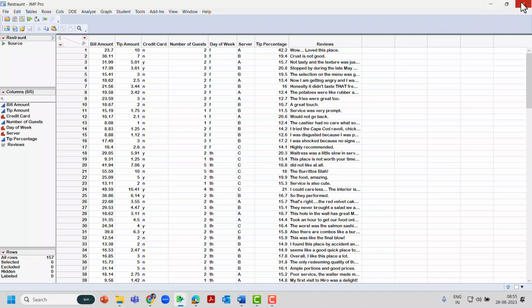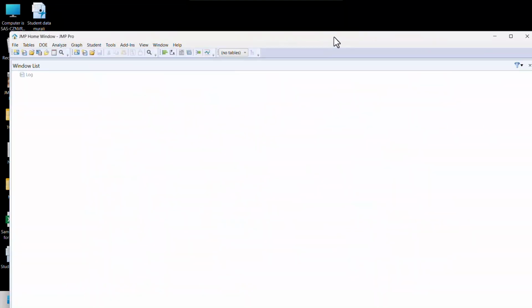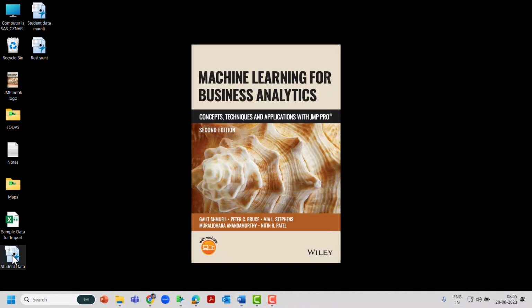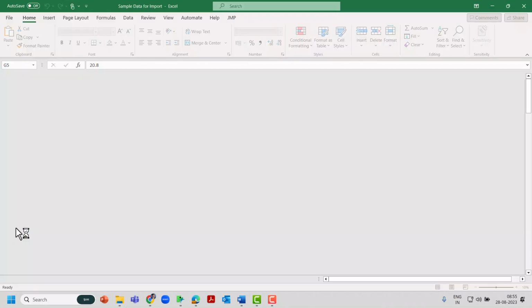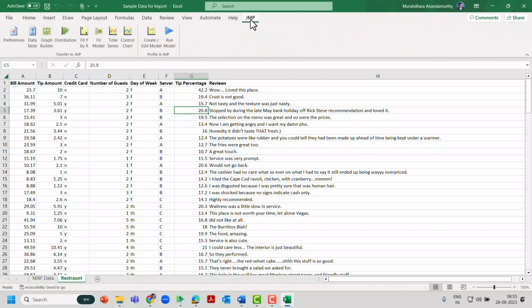There's another shortcut to it. I'll show you this quickly. If you open the Excel data set, for example, sample data for import, which I imported, if you have installed JMP, you always see an option here at the top of Excel itself. There's a JMP add-in already there in your Excel.